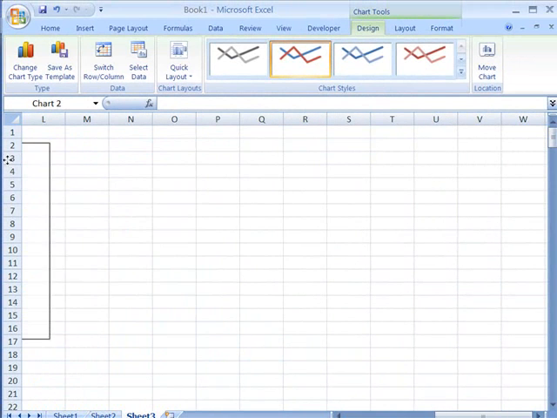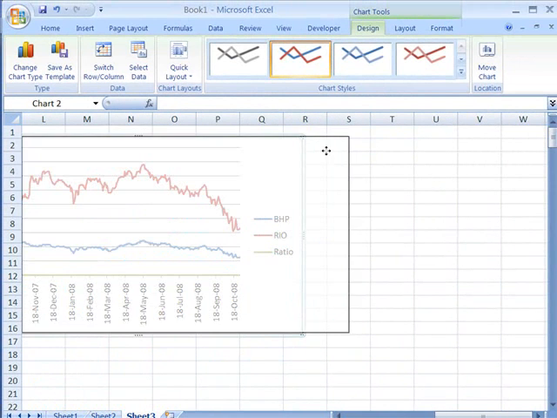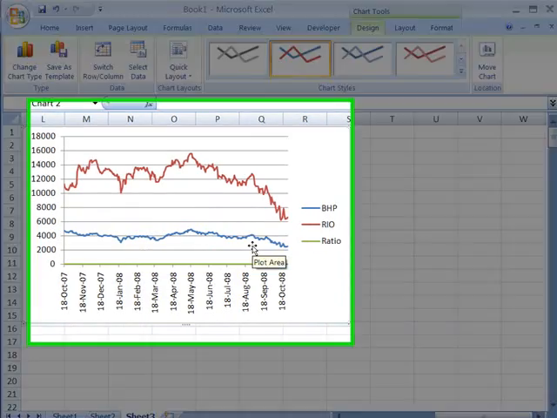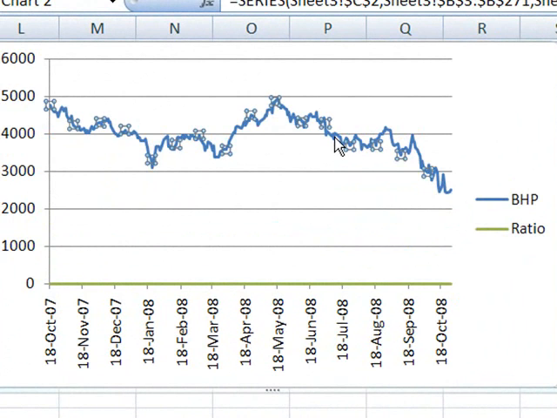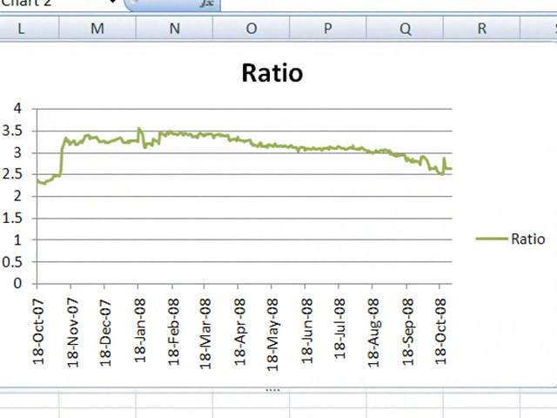So we can see three different series there for BHP, Rio, and the ratio. And obviously the ratio's off the scale. So what we might do is pull BHP and Rio out, and there we've got a representation of what the BHP ratio has done over the last 12 months.